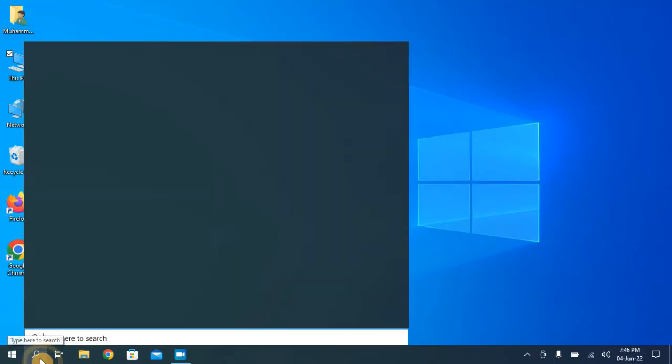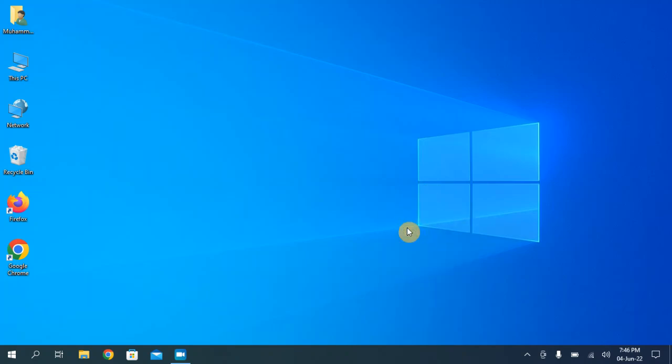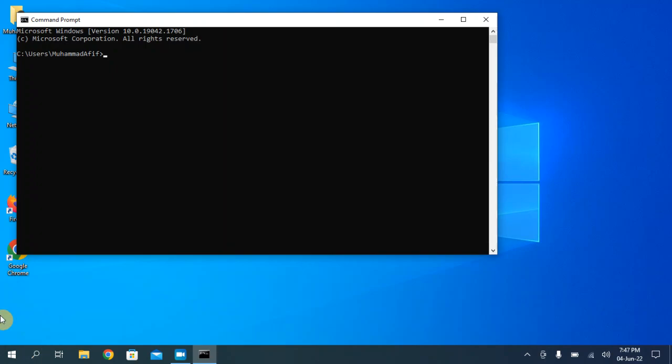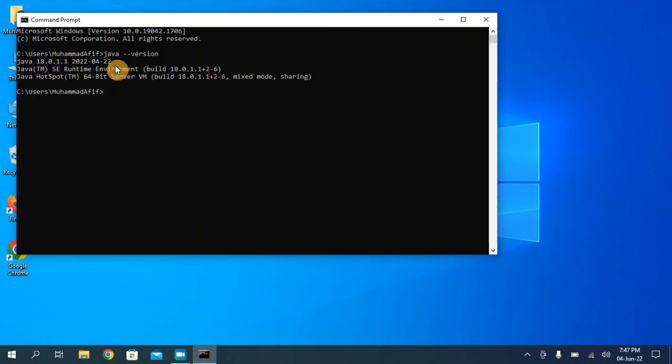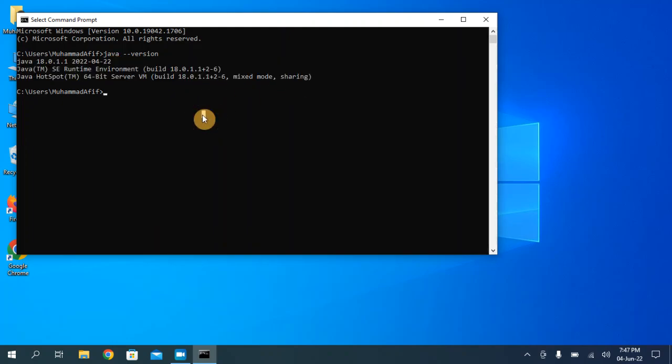Now we have completely installed Java JDK on our system. To check whether it is working or not, we can check from cmd. Now type here java hyphen version. As you can see, this is showing me the Java version which we just installed on our system. That is the latest version of Java, and this means the Java JDK is now working on our system.